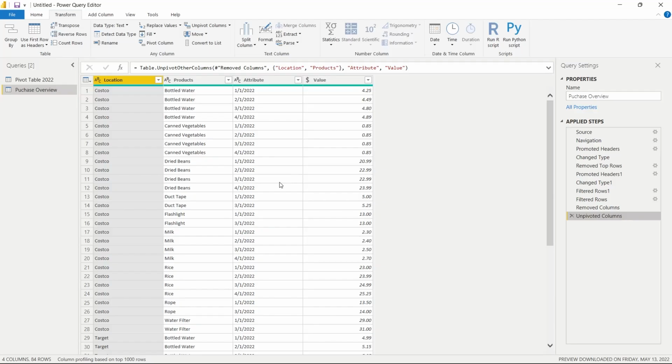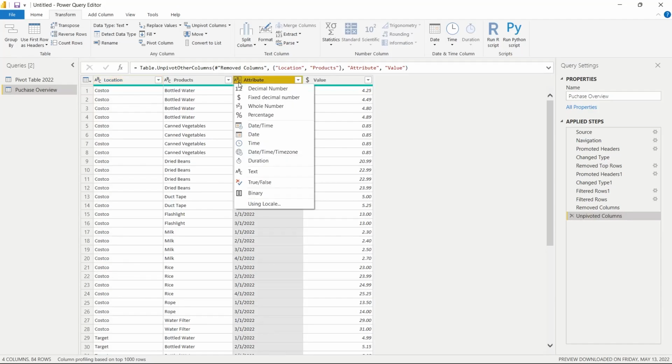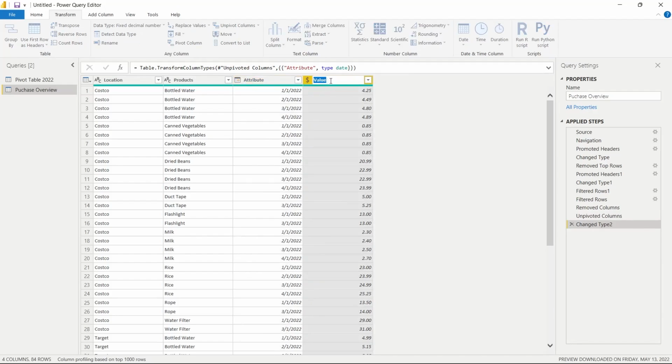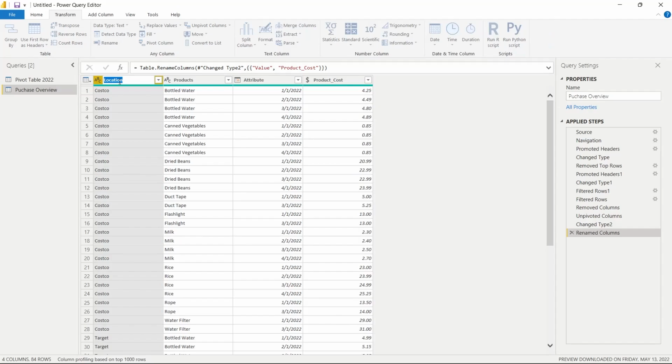Now, a few last things that we might want to do is clean this up just a little bit. We're going to select the data type and change this to date. And then we're going to select the value. And I double clicked on the value and I actually want to call this cost or product cost. Product underscore cost. And then for the location, I actually want this to be called store. So now this looks really good.